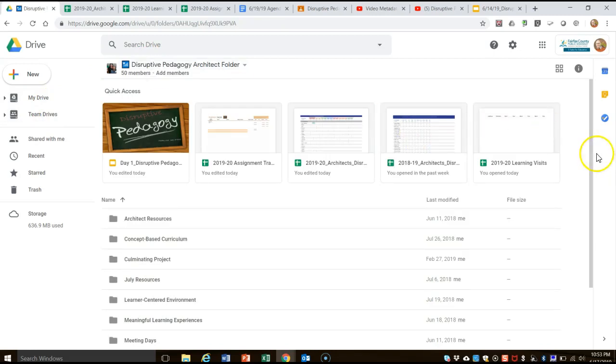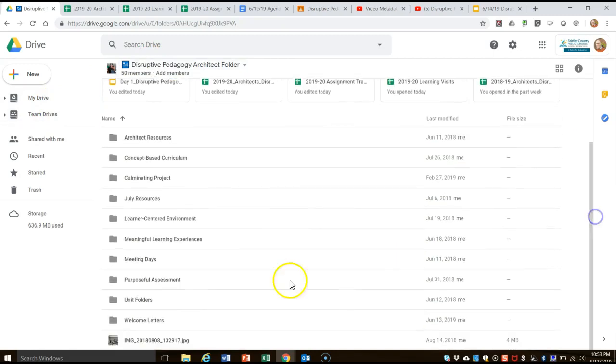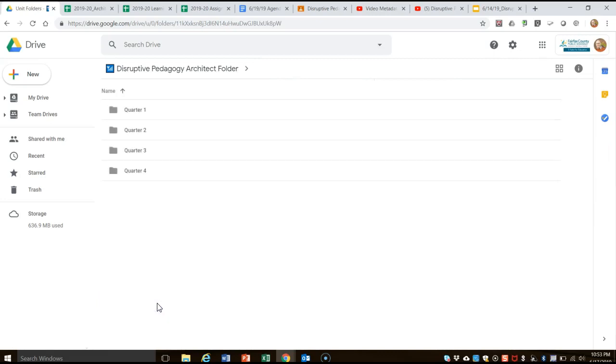Lastly, I'd just like to briefly point out our unit folders. The unit folders are where we have you upload your materials for the project. Everybody's going to be creating 4 units throughout the year. The idea is basically 1 per quarter, but there is flexibility around that. So for instance, if you want to do 2 units in 3rd quarter and none for 4th quarter, that all works.